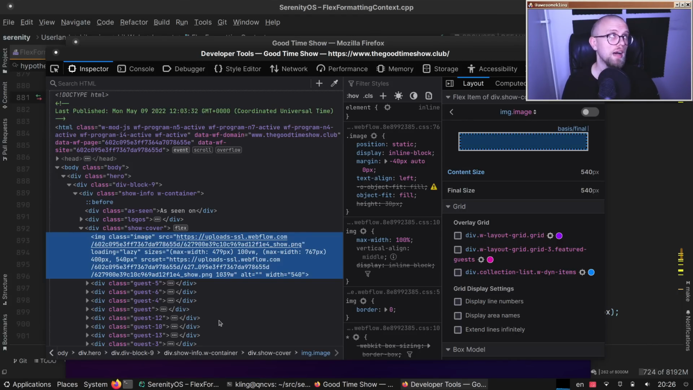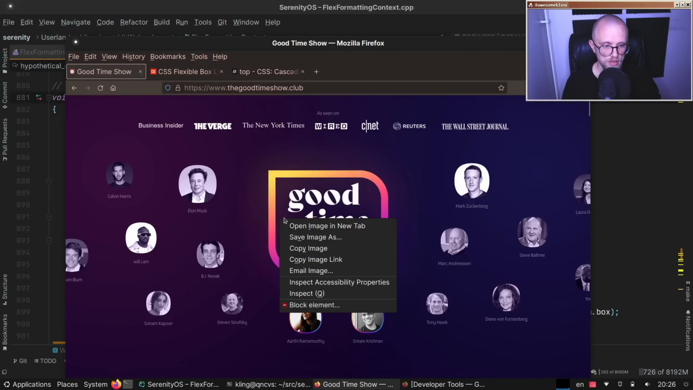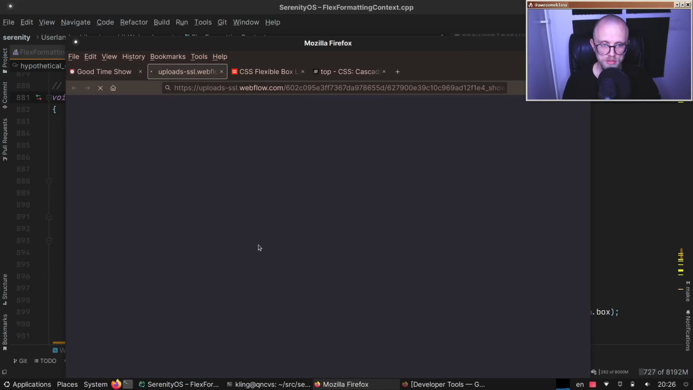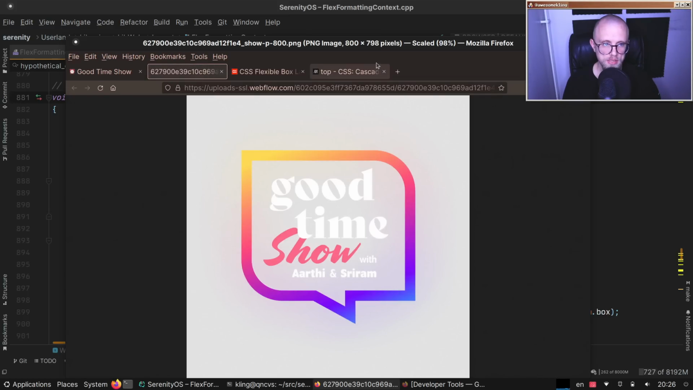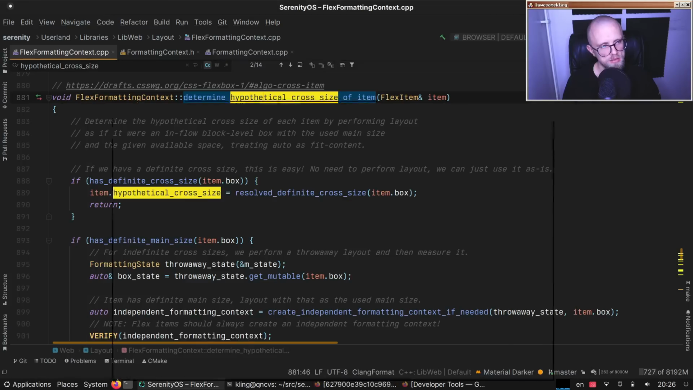So in that case, the height should be computed based on the intrinsic aspect ratio of the, like the native or natural size of the image. Can we see that picture? Okay, so it's 800 by 798. Okay, so that explains why it's not completely square, because it's not entirely square. Okay, yeah, so it should be based on the intrinsic aspect ratio here.